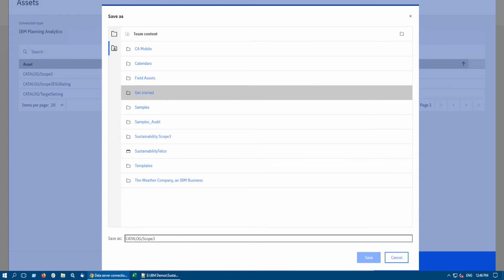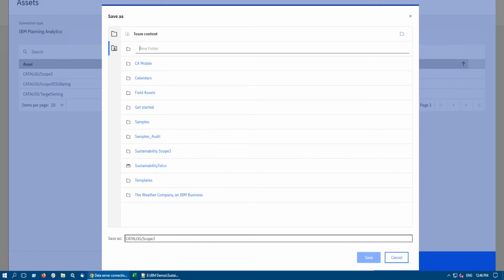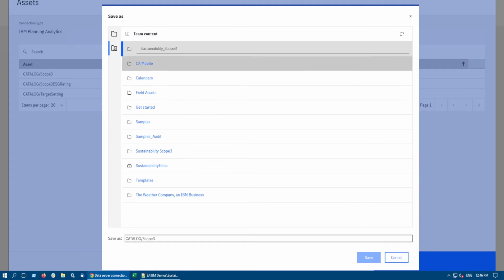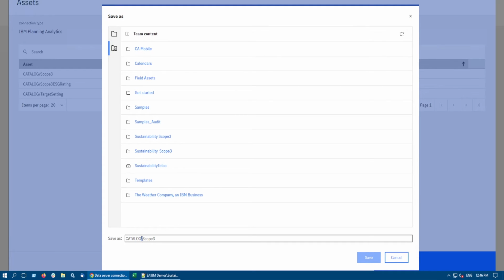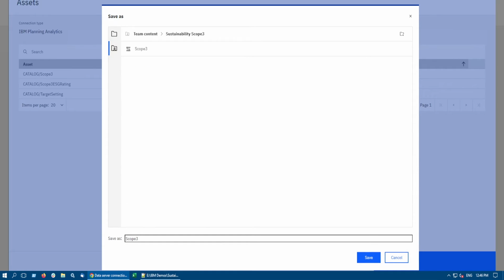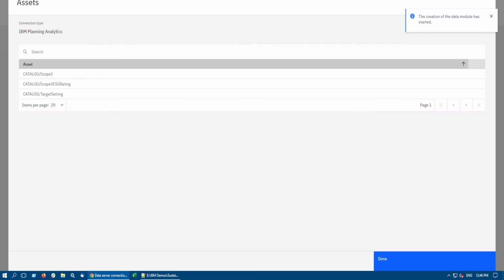I need to choose where to put this. So I'm going to create a new folder and call that sustainability scope 3. Now, once I create that folder, I have a home for this. I'm going to get rid of the word catalog off of here. Then I'm going to select my sustainability scope 3 and hit save to add that scope 3 module inside that folder.